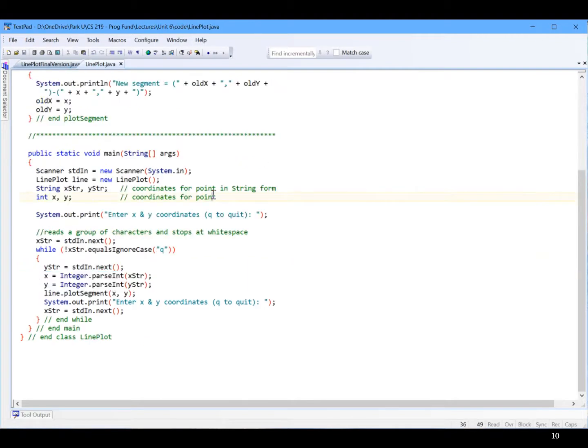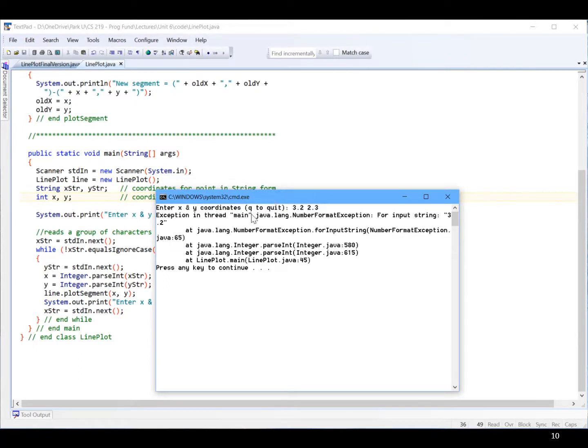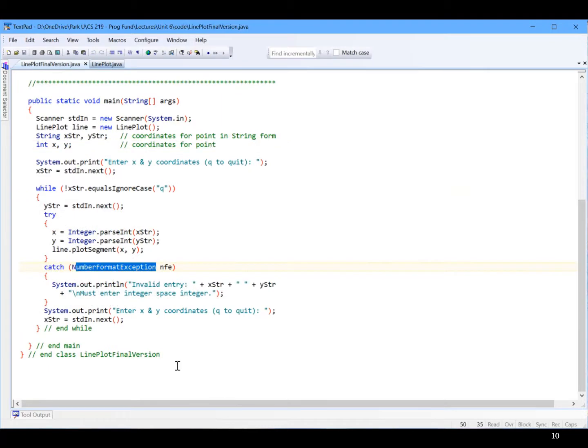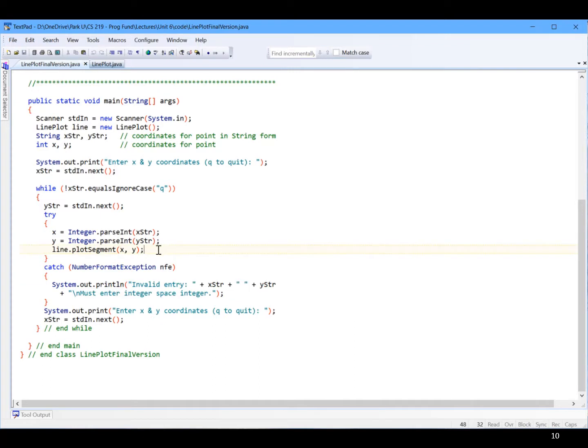All right, so again, let's run this and generate a number format exception, right? If we put in 3.2 and 2.3, all right, you see it right here, number format exception. And so we catch the format exception and we say, hey, whatever you entered wasn't right, and then that's it, and then it prompts you to enter it again. Notice how we have the plot segment method inside the try block.